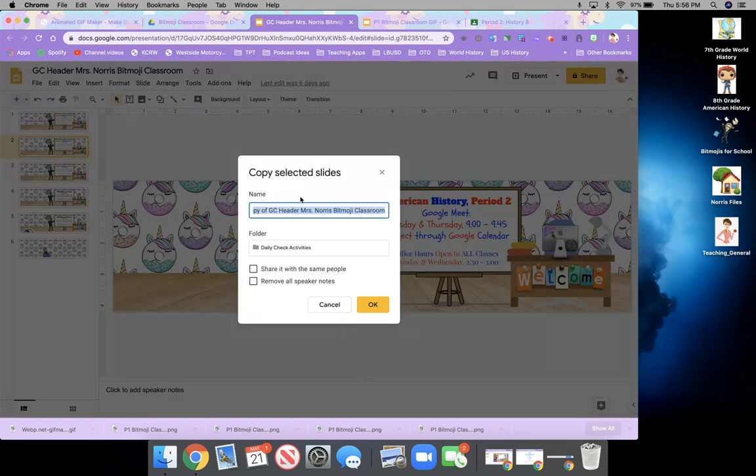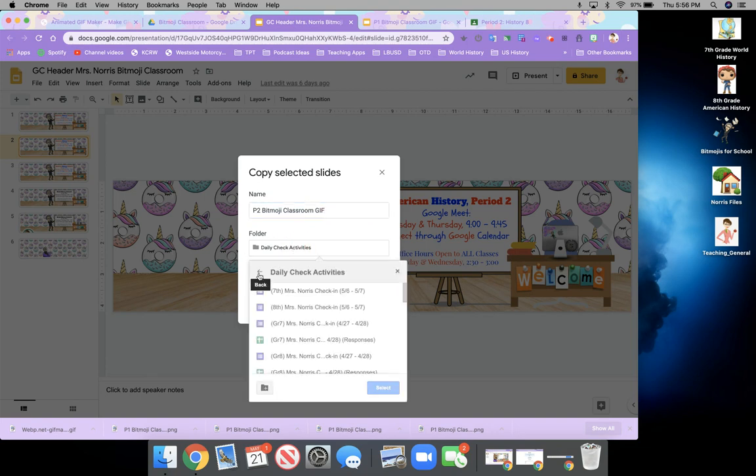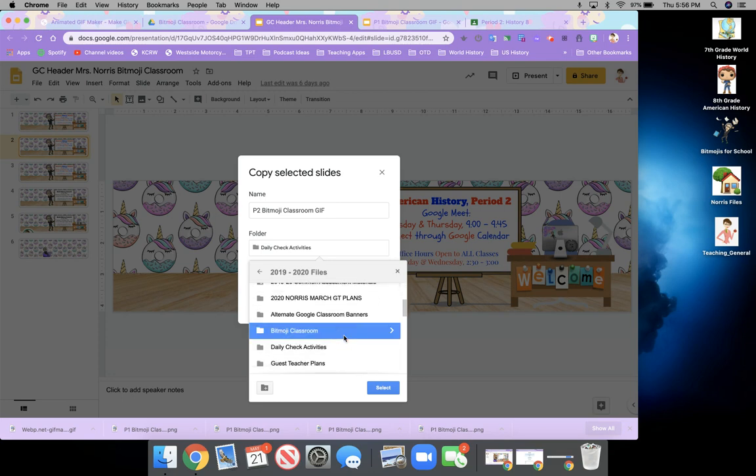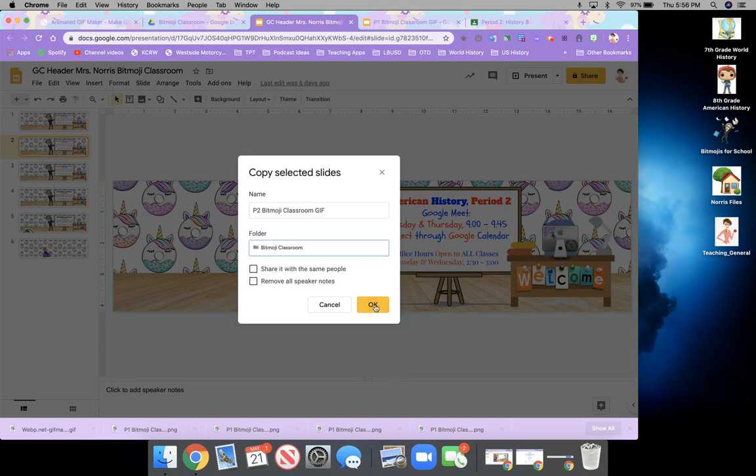This is just the way that I'm going to organize it. So I'm going to rename it P2 for period 2, Bitmoji Classroom GIF. Okay. And I'm going to keep it in another folder. I like to keep things super organized, so I'm just going to make sure I take care of this really quickly. I've already created my Bitmoji Classroom folder, so I'm going to save it there. Okay.